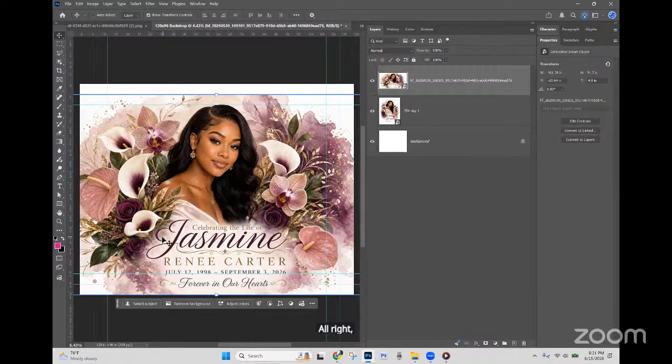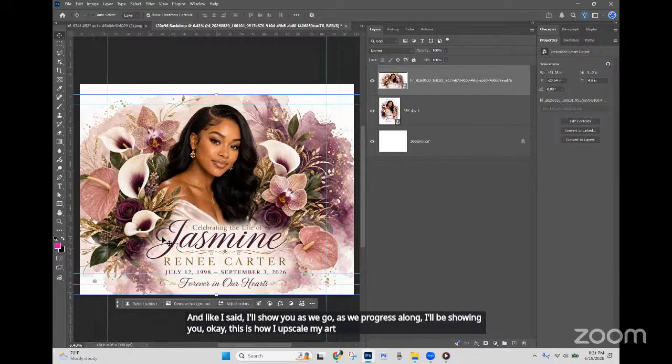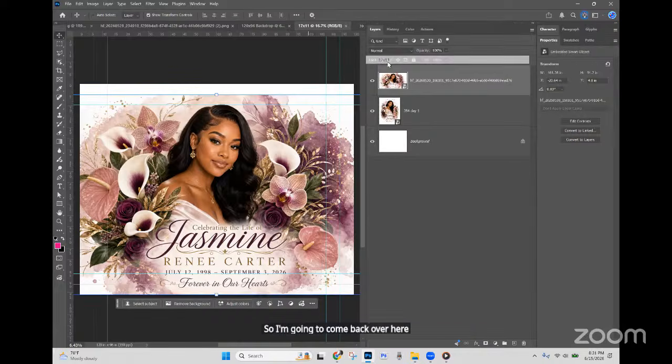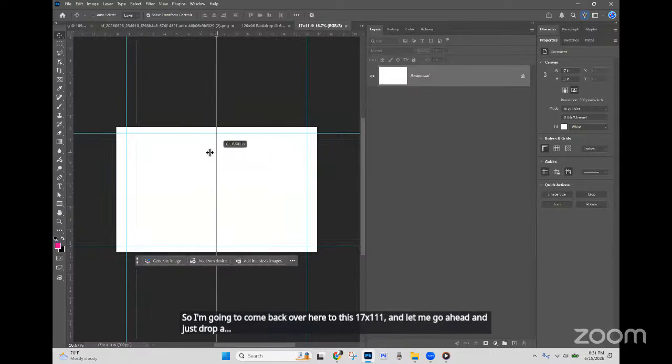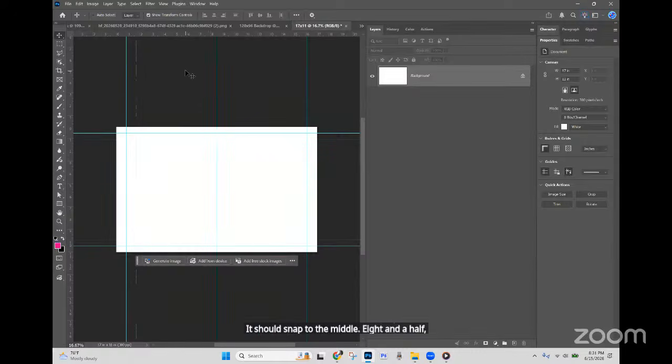All right, good. And like I said, as we progress along, I'll be showing you, okay, this is how I upscale my artwork. This is how I create my pieces and stuff, okay? So I'm going to come back over here to this 17 by 11, and let me go ahead and just drop, it should snap to the middle. 8.5, boom. See how it snapped to the 8.5?